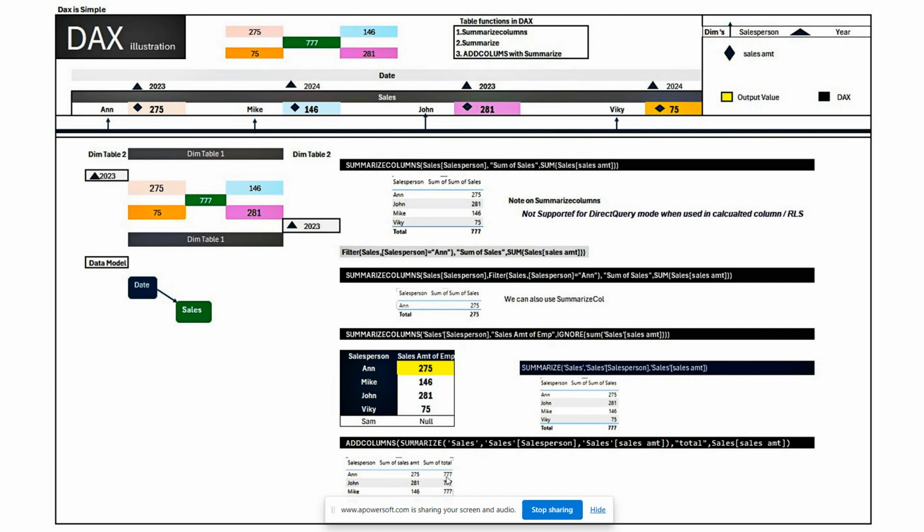This will be most useful when you're doing some kind of calculation, like a percentage, of how much percentage was made by each salesperson. You need the overall sum, right? The overall sum in the same cell. You can make it using this formula. We can make a percentage: 275 divided by 777, 281 divided by 777, 146 divided by 777. That will give the percentage of it.